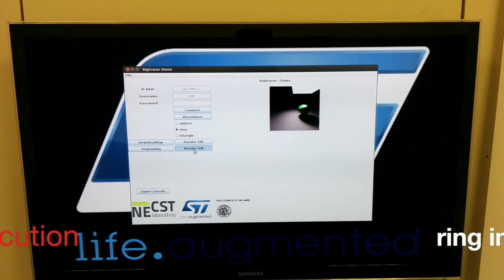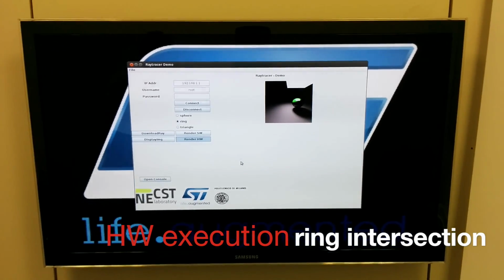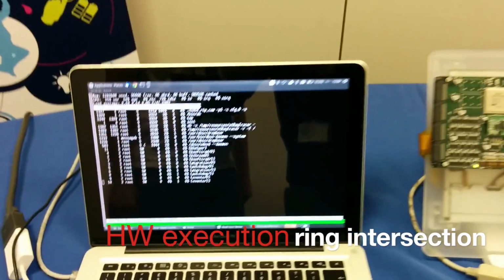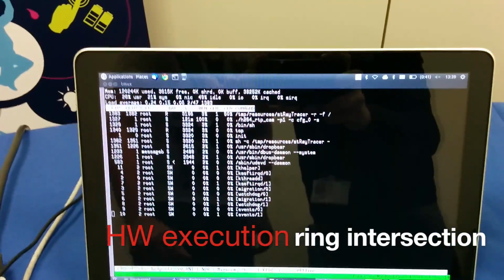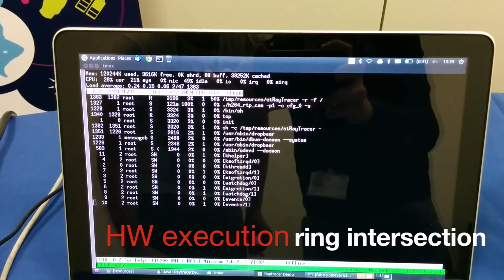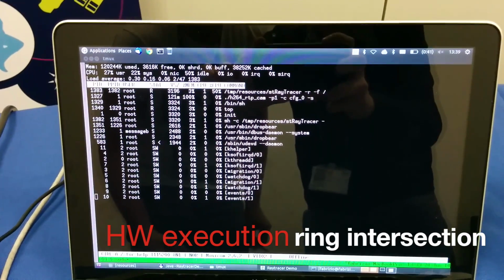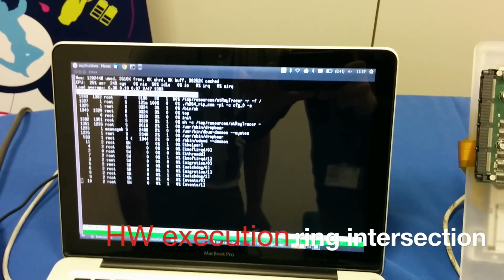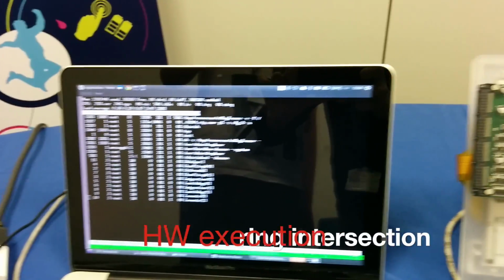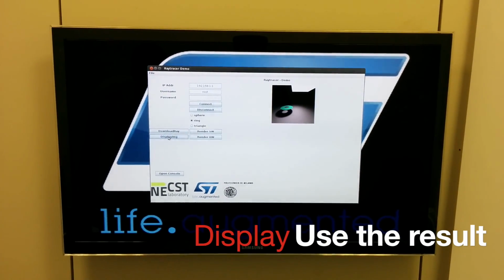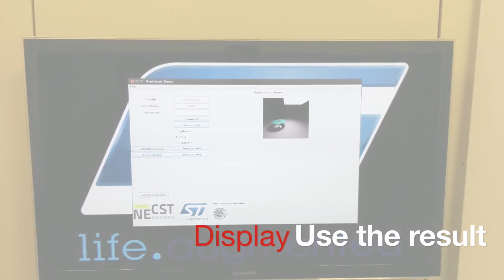Now render hardware. So look at the PC. Now we have a flag -R that forces the hardware execution of the intersection of the ring. And we get the final result: display image, ring.